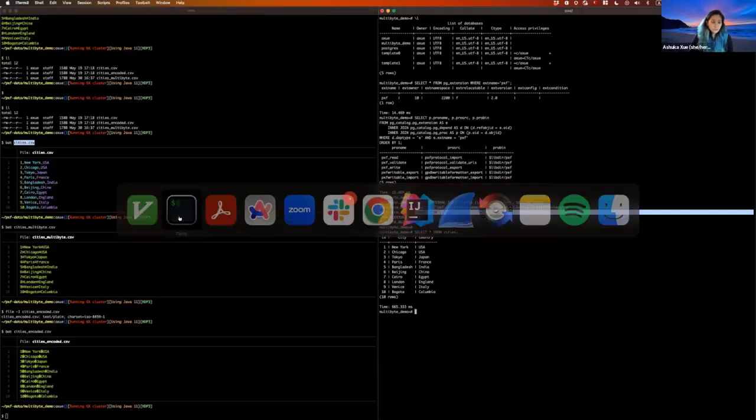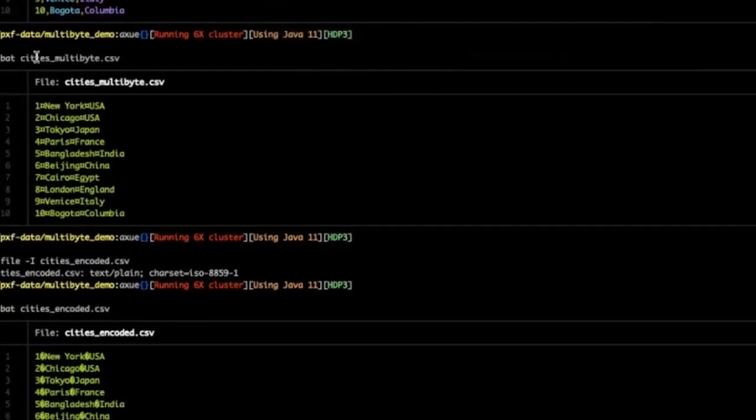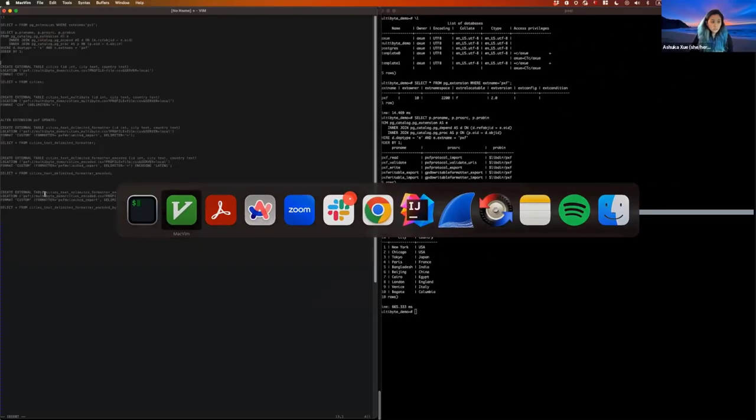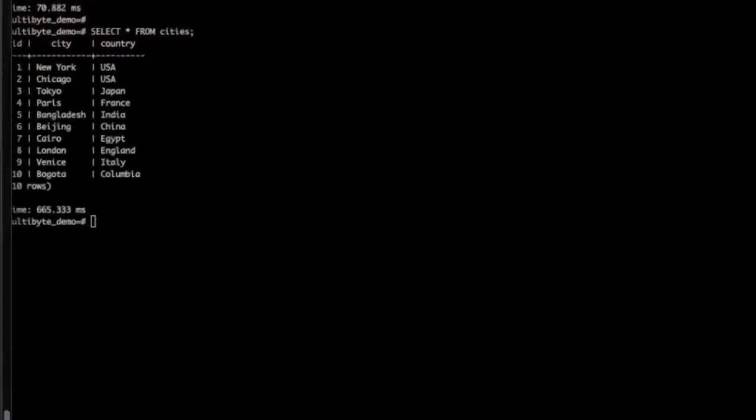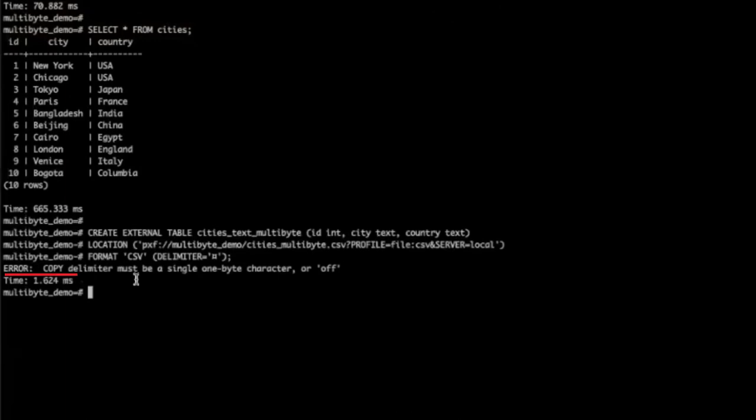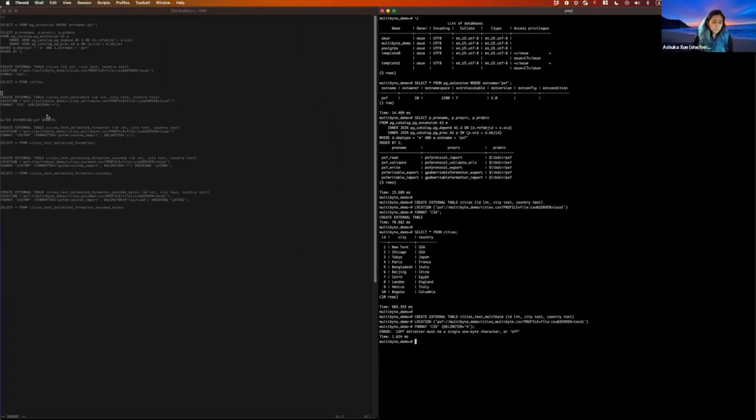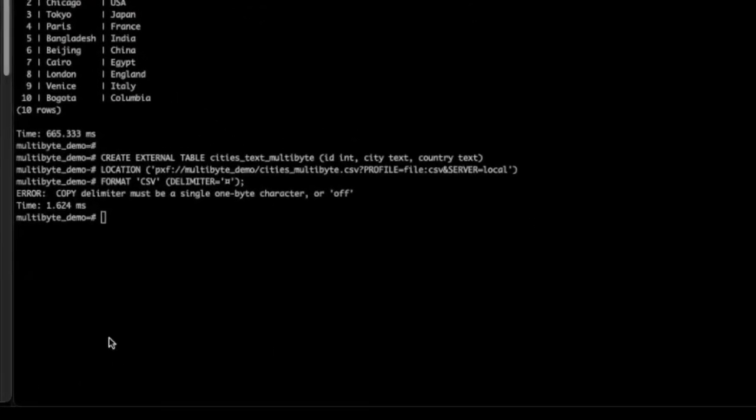Now, let's say we now have cities multi-byte, which is the same data, but the difference is instead of a comma, we're going to use the currency symbol. So if we try to create this table using format CSV, we actually fail because in UTF-8, the currency symbol is 2 bytes. So now we'll go and we'll update PXF.